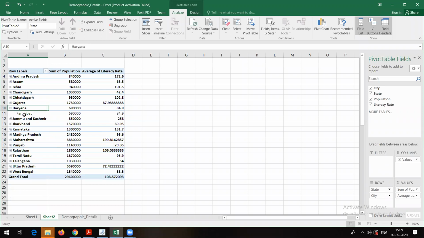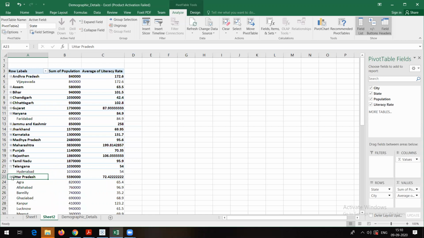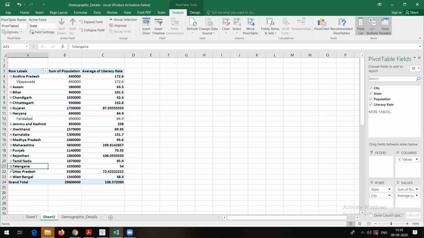For example, in Haryana, you have Faridabad. In Andhra Pradesh, you have Vijayawada. So you go for any state, you will be able to see all the cities inside that particular state. Telangana, Hyderabad. For example, UP, you are able to see all of these, Agra, Allahabad, and so on. So this is what you can do with the help of Microsoft Excel.